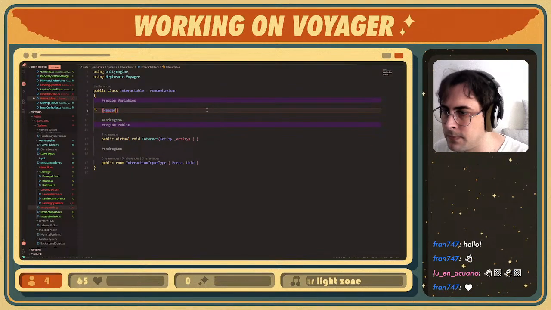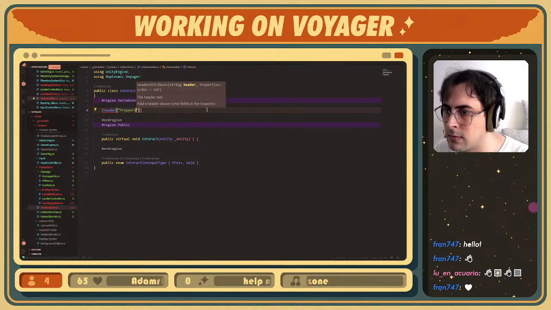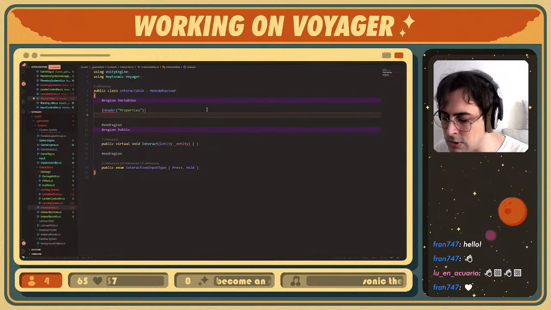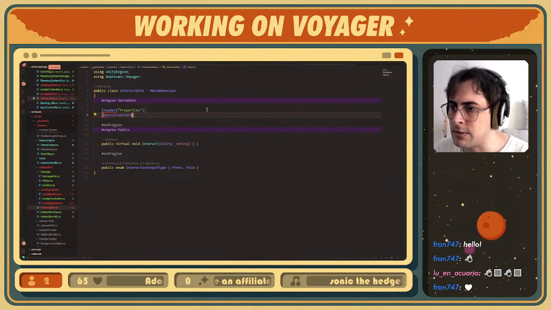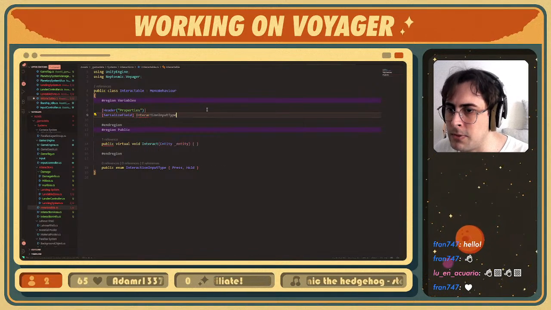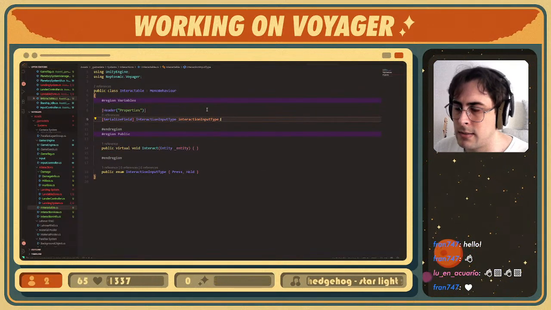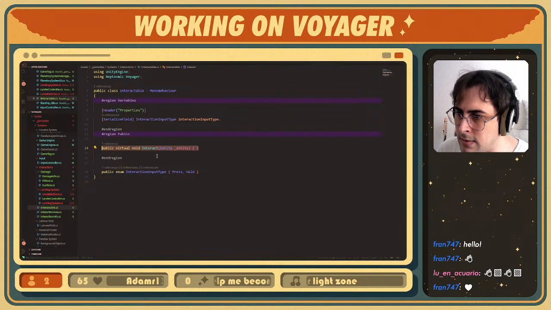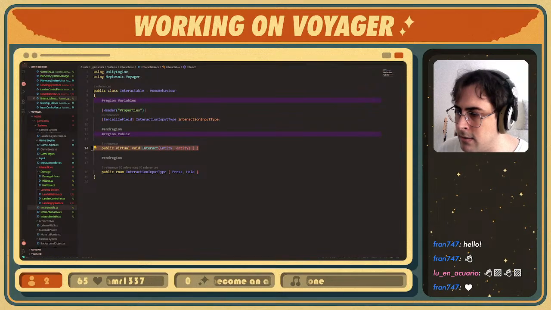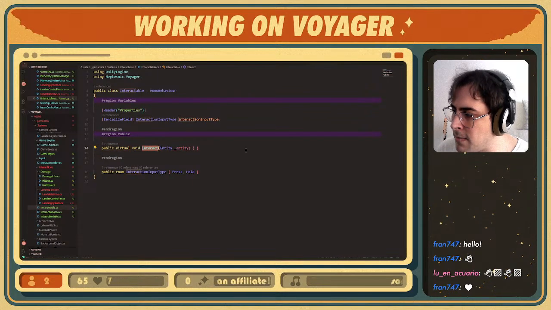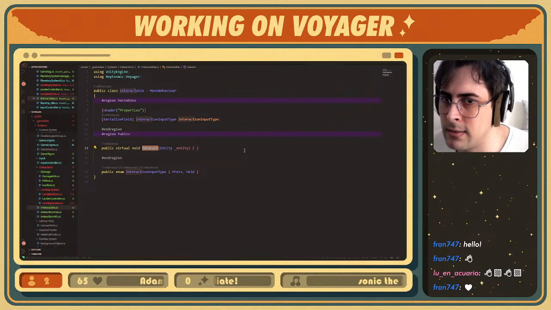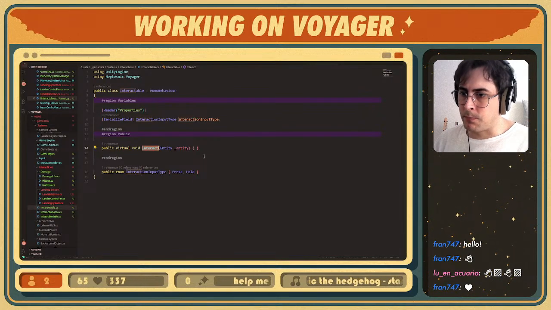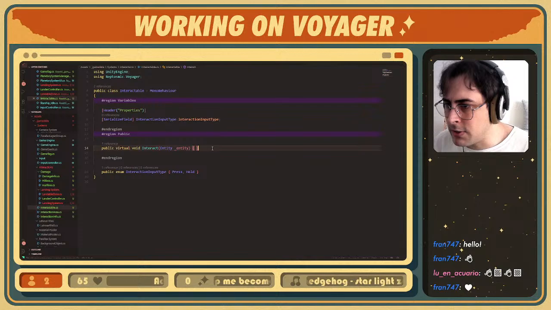Okay, so I'm just going to say properties. I'm going to say serialized field, interaction input type, and then I have this variable, and I also have this method, interact, which is the same method we were using in the interface. And now this method is virtual basically.